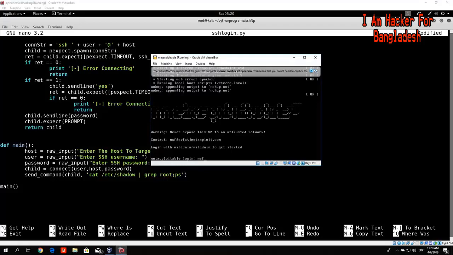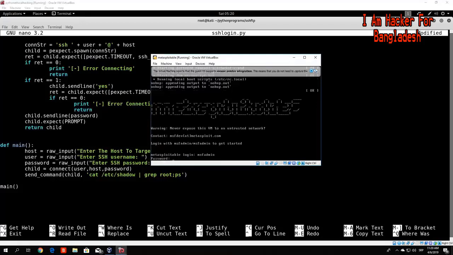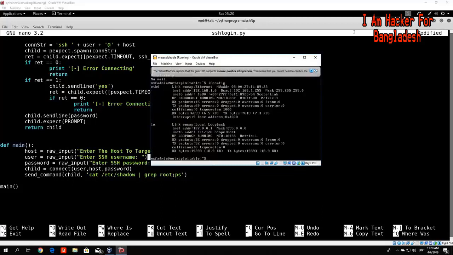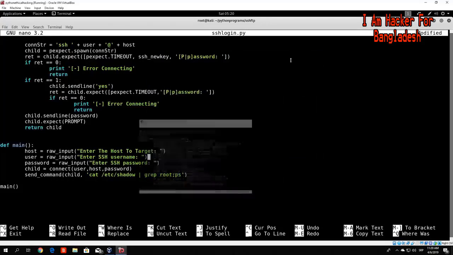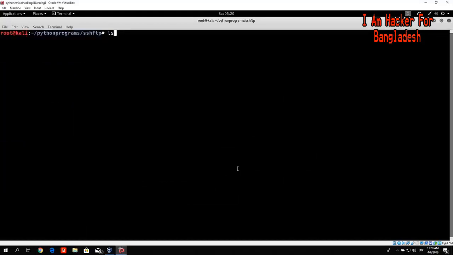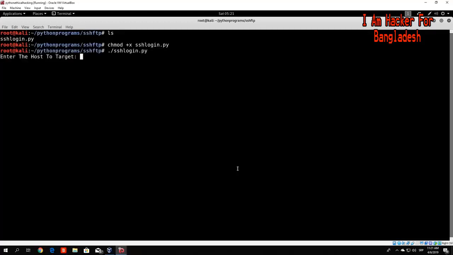Let me just go right here, log into my Metasploitable, msfadmin and msfadmin. I check the IP address of our Metasploitable. It is .1.6. So it did change from the previous video. Let me save this, and let's actually try to run this program right after we make it an executable with chmod +x ssh_login.py. And right now, if I run this, we get the question to enter the host target.